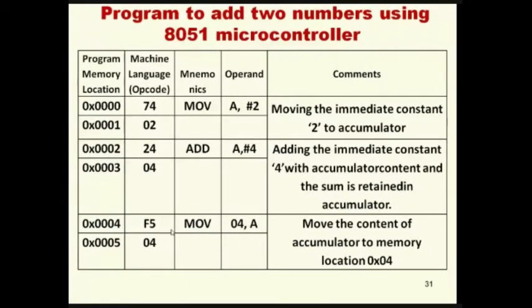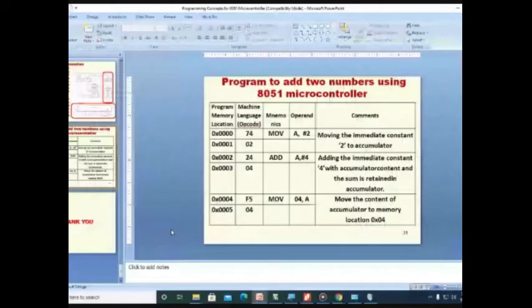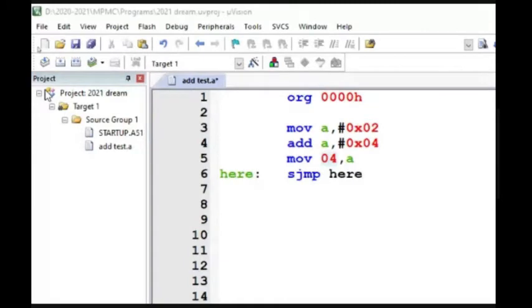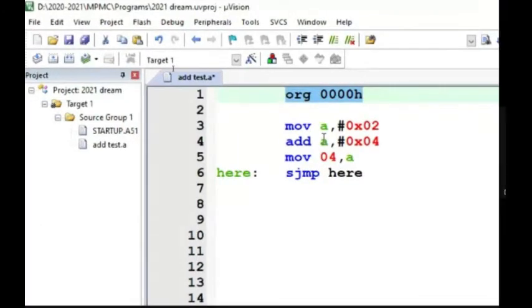So we are using the Keil integrated development environment. And from the slide, if you see, there is ORG 0000H. What is this ORG 0000H? ORG means origin. ORG is an assembler directive. Normally we will write the program from the 0th location, hence ORG 0000. So the origin of the program is from the 0th memory location.